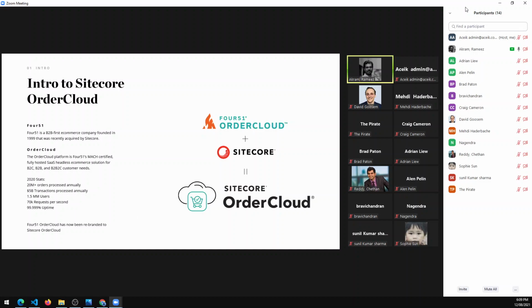Just looking at the platform scalability and performance, we have a couple of stats from 2020. So roughly 20 million plus orders were processed annually, around $5 billion in transactions, 1.5 million users, and roughly 70K requests per second with 99.99% uptime. So you can see from this, it's a fairly robust and scalable platform, highly performant and highly available. After the recent acquisition, it has been rebranded to Sitecore OrderCloud.